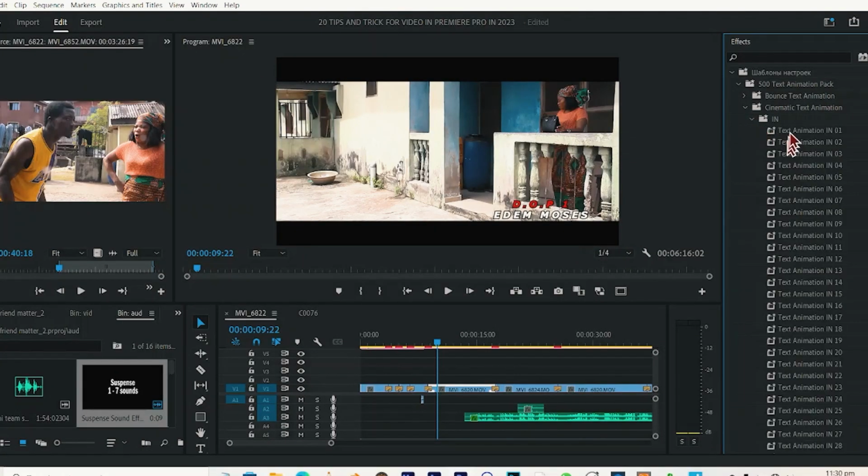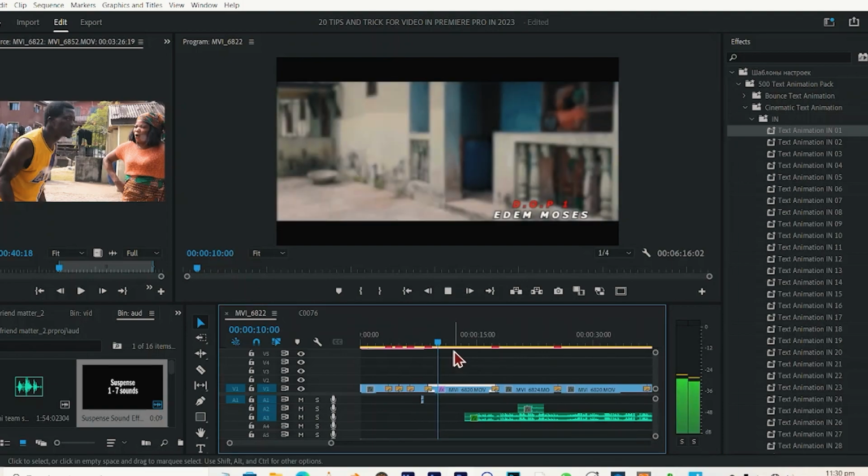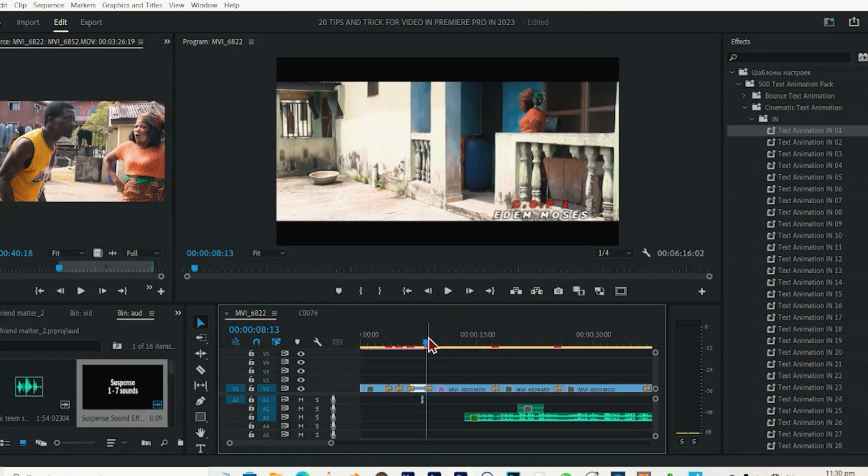Number 4, paste attributes. In the case where you want to apply a particular effect on another clip, you can just copy that effect on that clip and paste it on another clip. Then you have yourself multiple effects working for you without stressing much. So let me apply this type of effect on this clip. You can see the effects here on this clip. It makes my video appear dimmer and blurrier and suddenly become sharp.